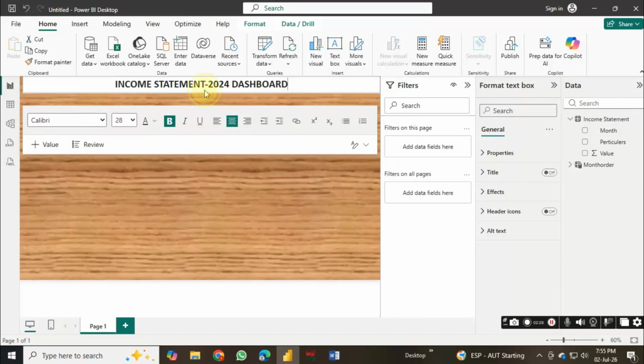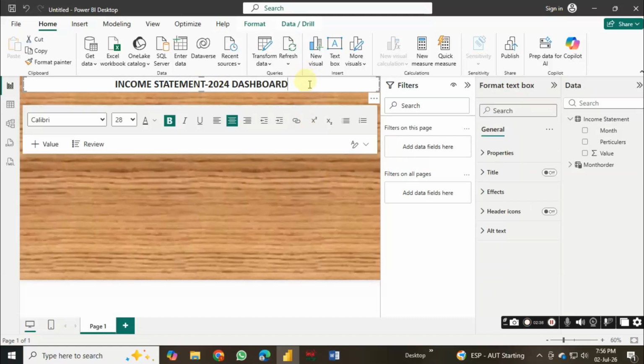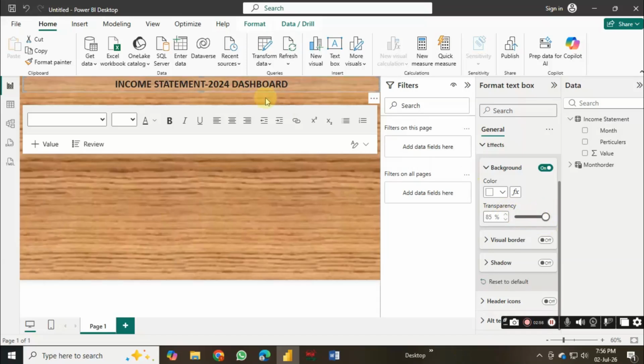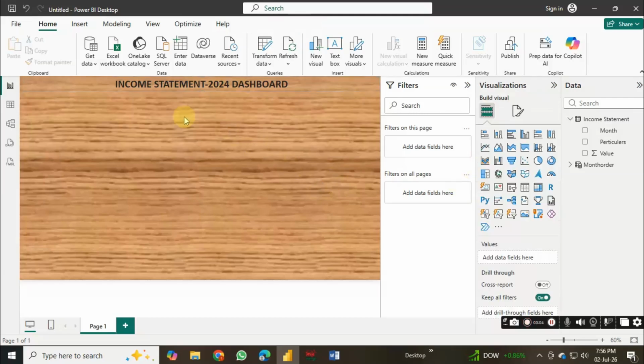Okay, and then now we want this sentence to be similar to the background color. We just go here, format text box in the visualization pane, then effect, then the transparency is just lowest. Okay. Look at this change. Okay. Complete our income statement 2024.